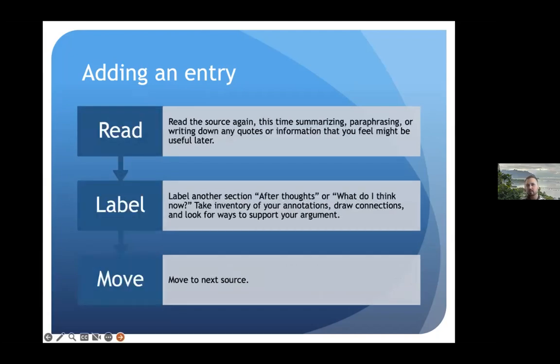And that's when you're going to summarize details, paraphrase details, and write down any quotes or other kinds of information that you might want to use later. You might want to label these sections, maybe initial thoughts and afterthoughts, and then try to draw out connections between the two. And then you can move to the next source.